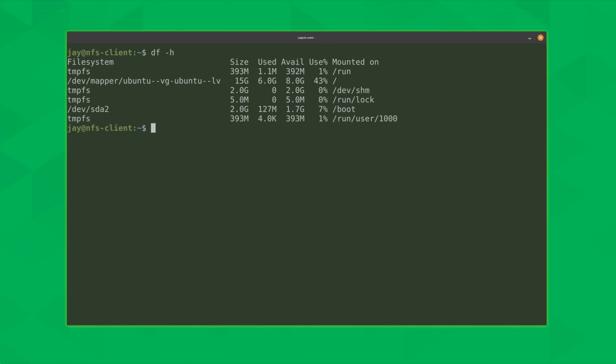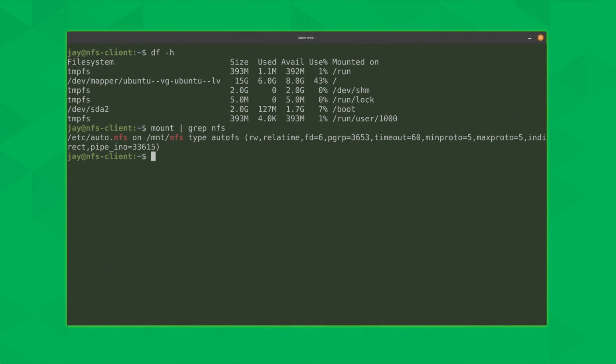Well, wait a minute. Nothing's mounted. Nothing's changed at all. In fact, if I run mount and then I grep for NFS, we see AutoFS itself, but we don't see anything mounted. What's going on?